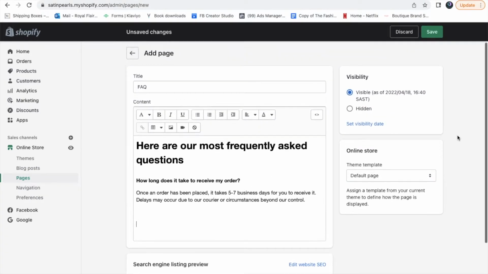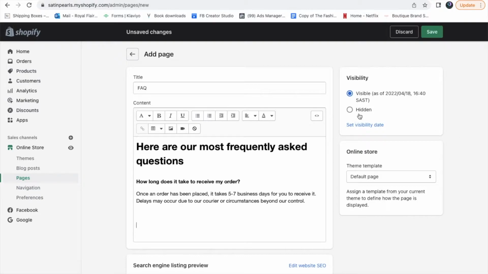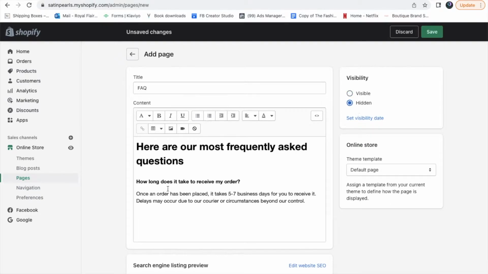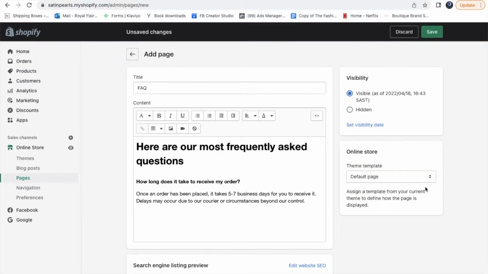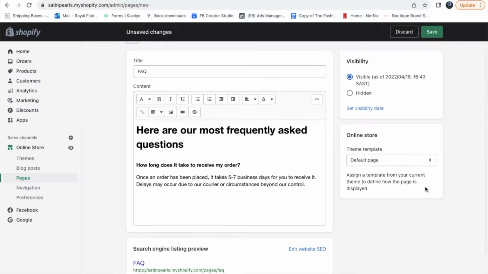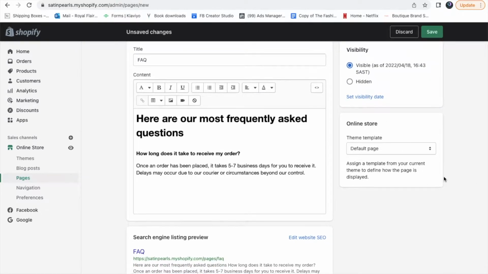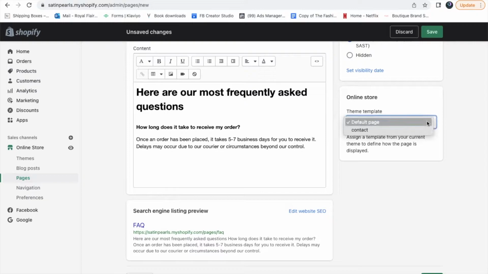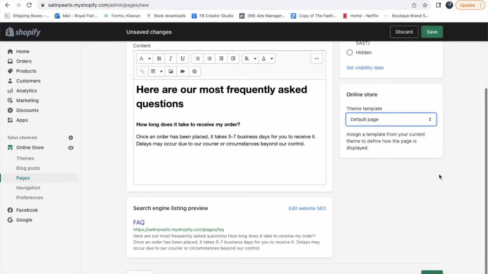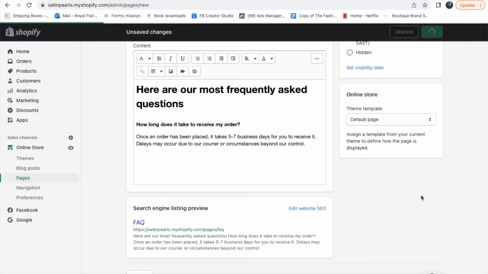So every page can either be visible or hidden. If it's hidden, it won't appear on your site, but in the back end of your store, you can see it and it is there. Every edit you've done is still there. If you want it to be visible on the site, make sure you click visible and it will be visible. Cool. So this is a default page, and then you save.